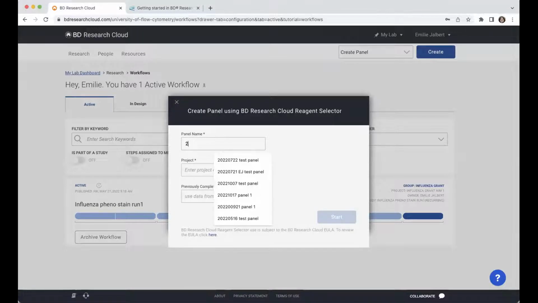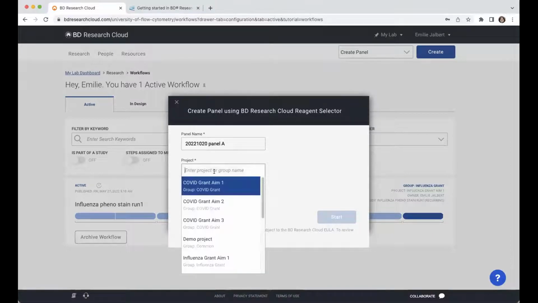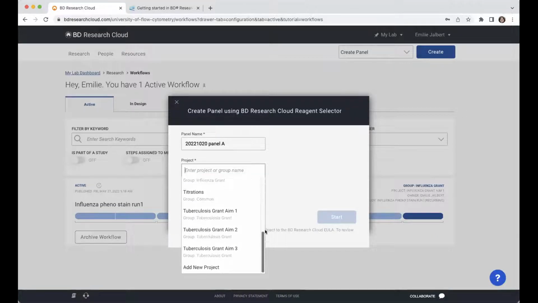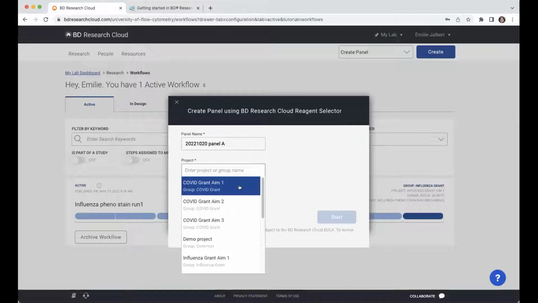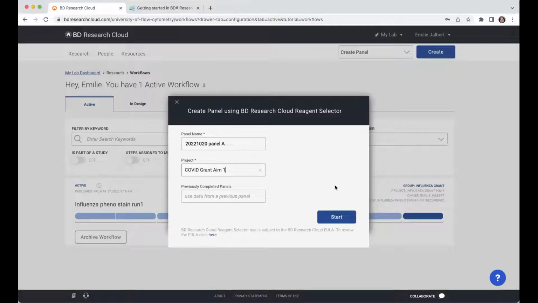So let's go ahead. Create a panel, and then it asked me to save a project. That's why I recommend that you set up your projects and groups ahead of time, so that when you're saving information, it already gets saved in the proper spot. It's organized. So I'm going to go ahead and save it under my COVID Grant 1 project.